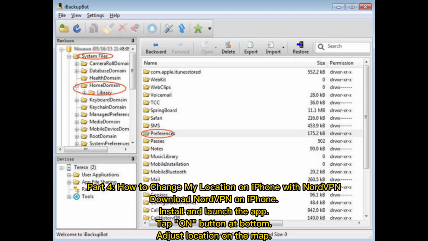Part 4. How to change my location on iPhone with Nordvene. Download Nordvene on iPhone. Install and launch the app. Tap on button at bottom. Adjust location on the map.